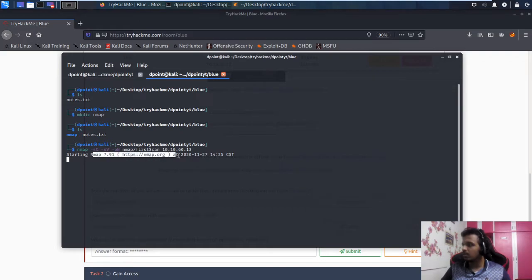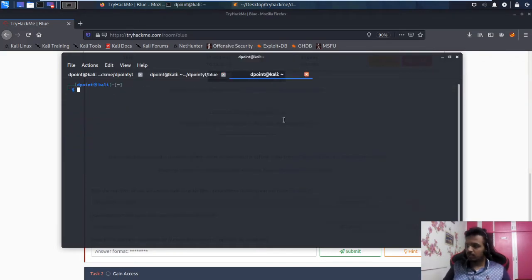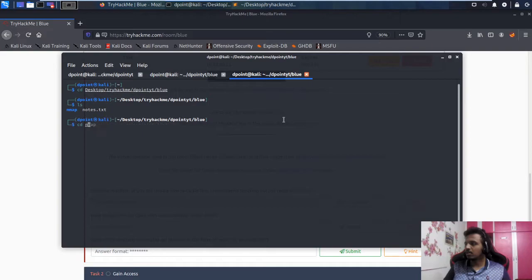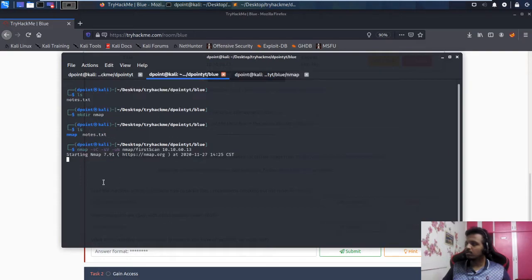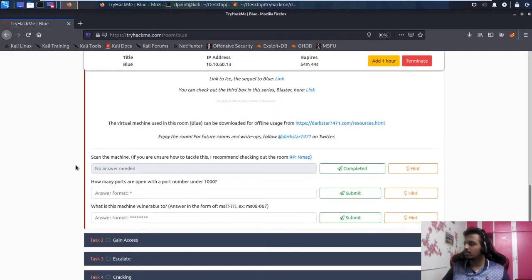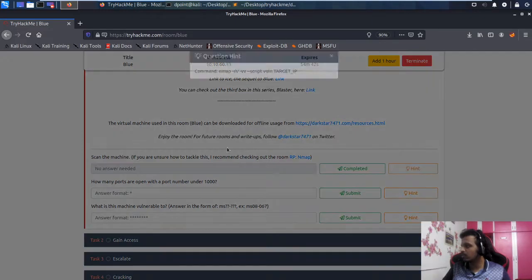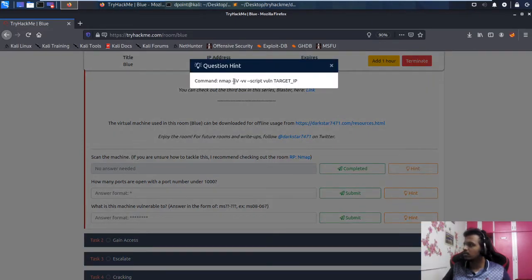Whatever is happening will go to the output file. Let me open a new tab: cd Desktop, TryHackMe, the room folder, then ls, cd nmap. We'll wait for this to finish, and meanwhile let's see what hint is given for this. It's saying this is the enumeration of vulnerabilities.